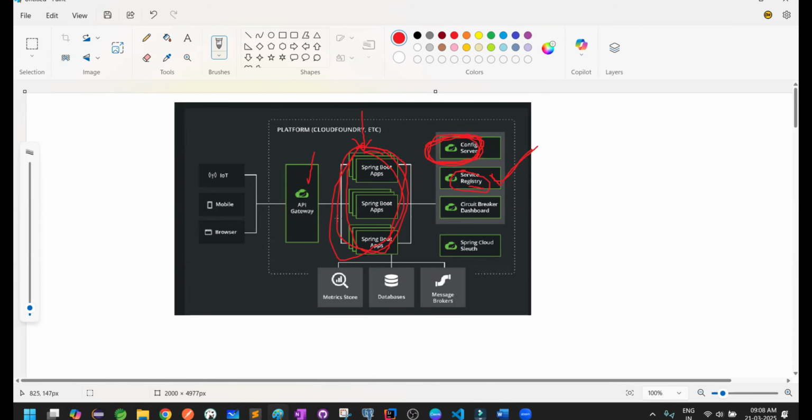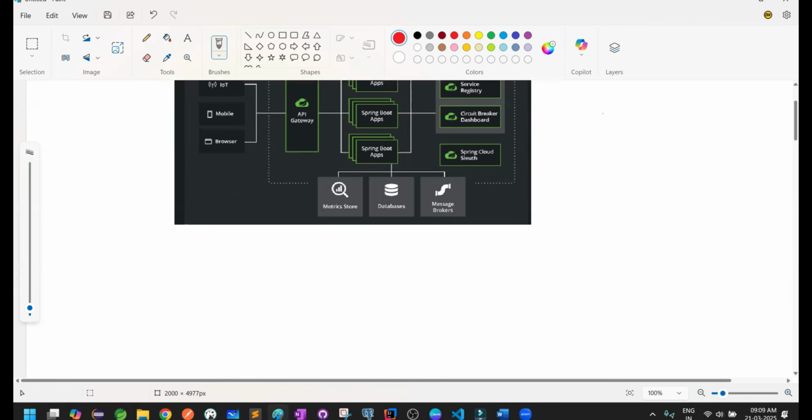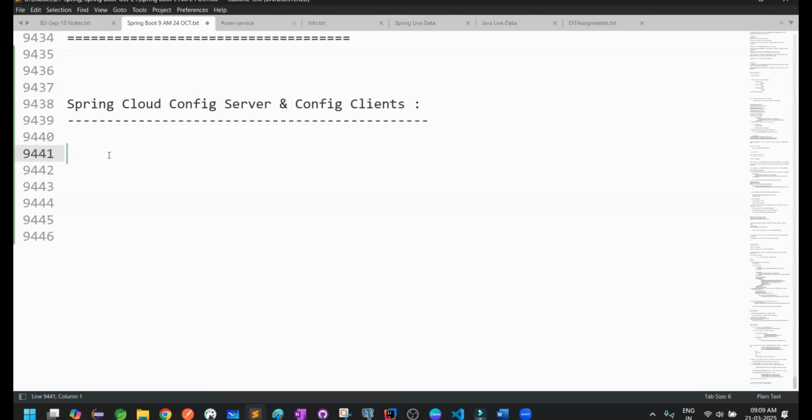To create config clients, we are again going to use our existing microservices only. But to create the config server, we have to create a separate web application. That is the overall agenda with respect to what we are going to do between config server and config client. But what is the point of config server and what is the point of config clients?